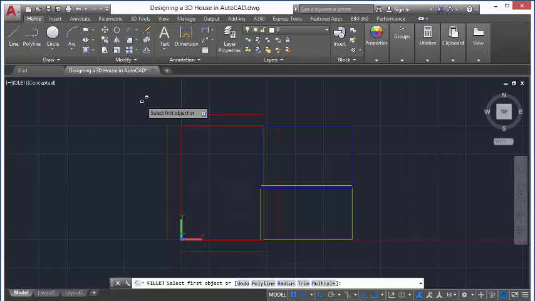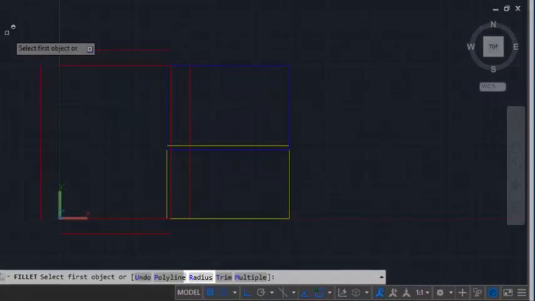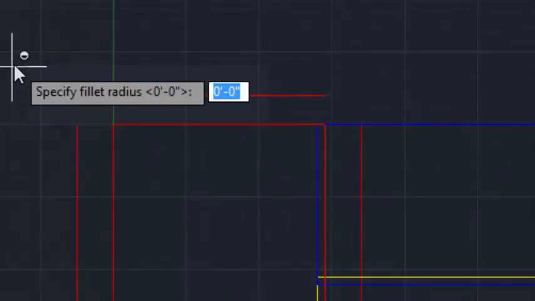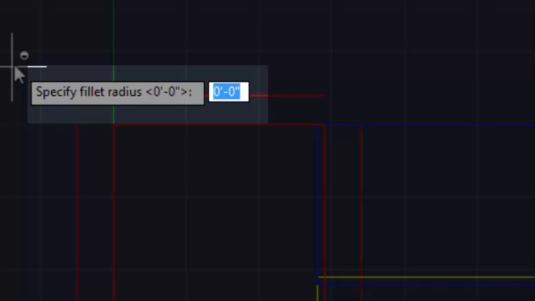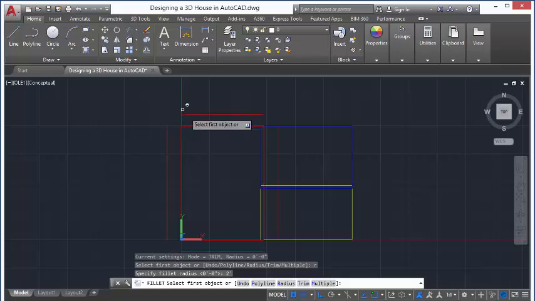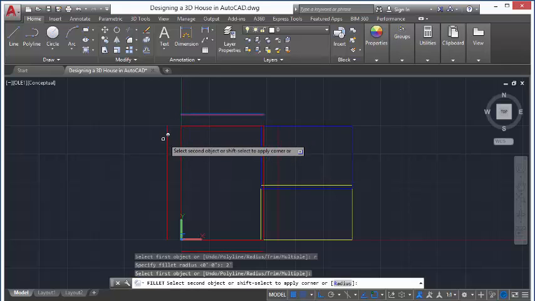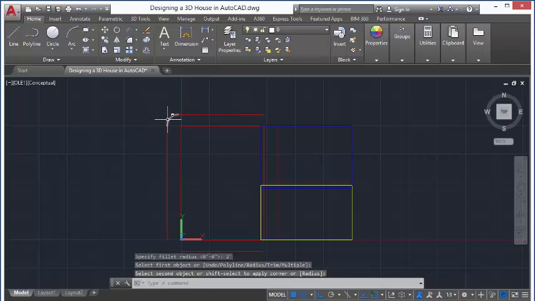AutoCAD asks you to select the first object. When you do, then you select the second object. AutoCAD adds an arc between the 2 lines, based on the radius that you specify if you use the radius option. Now enter R for the radius option. Then if I enter a distance of 2 feet, press enter. Now if I select this line, then select this other line, AutoCAD adds the arc between the 2 endpoints.